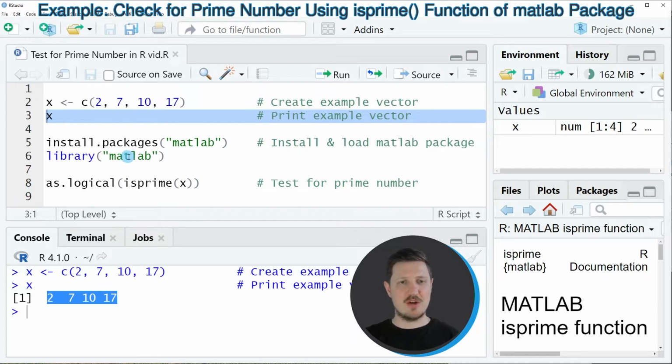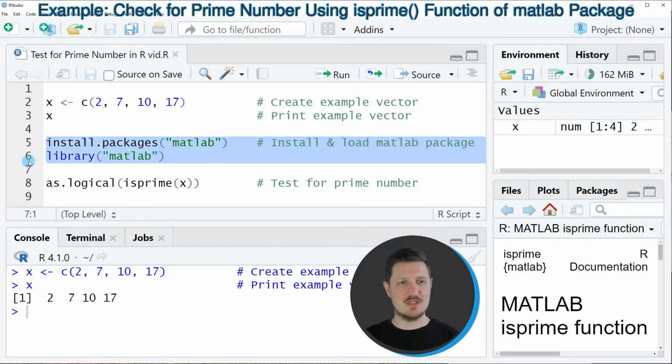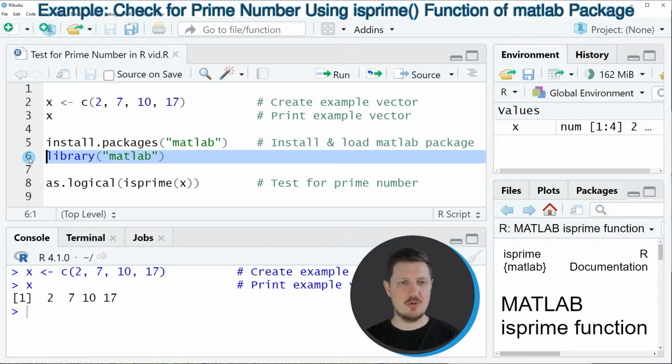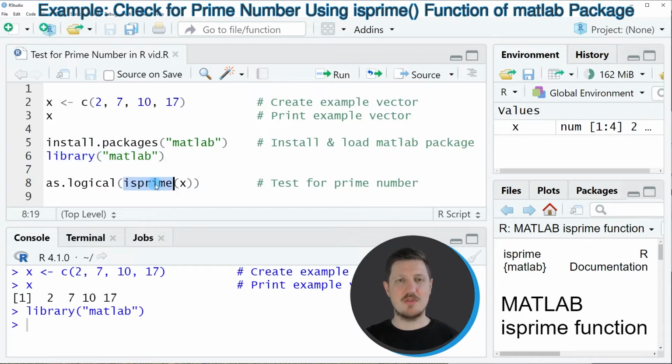Then we can use the functions of the matlab package. For this, we first need to install and load the package, as you can see in lines 5 and 6 of the code. I have installed this package already, so for that reason, I'm just going to load it with line 6 of the code. After running this line of code, we can use the isprime function of the matlab package. And we can also use the as.logical function to convert our output to a logical vector.